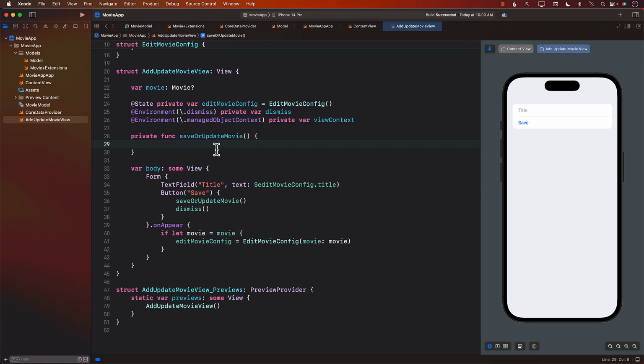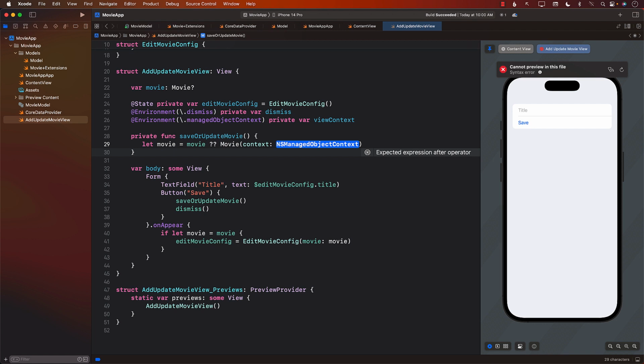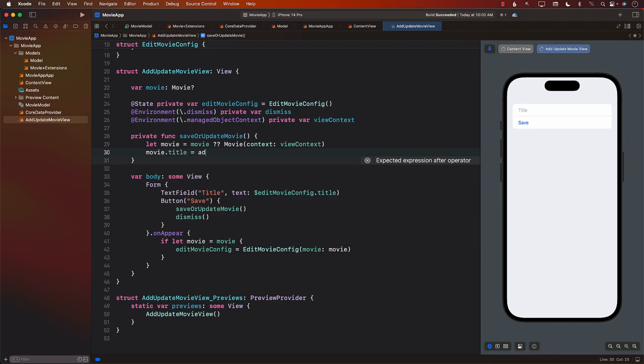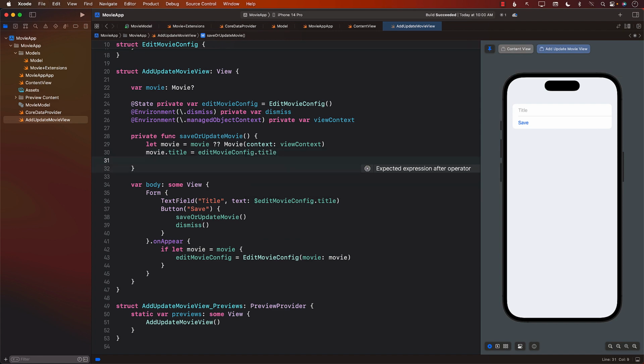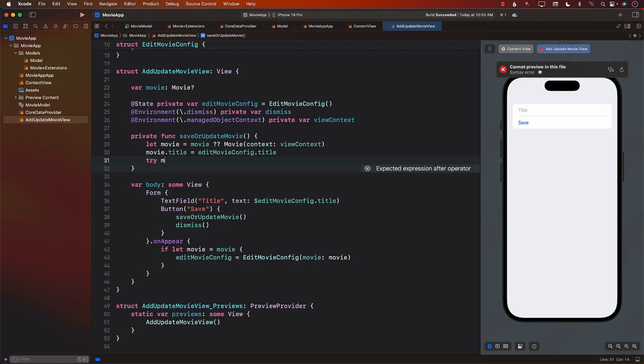Now, in this case, we have to decide: are we trying to save a movie or are we trying to update the movie? So what I'm going to do is say, give me the not nil thing. If the movie is nil, meaning if you didn't pass in anything, then go ahead and create a new movie using the view context. And now we can just set the properties, title equals to edit movie config.title. And guess what? Finally, you can call the save function. So we can go ahead and call the save function over here, try movie.save. And you're done.